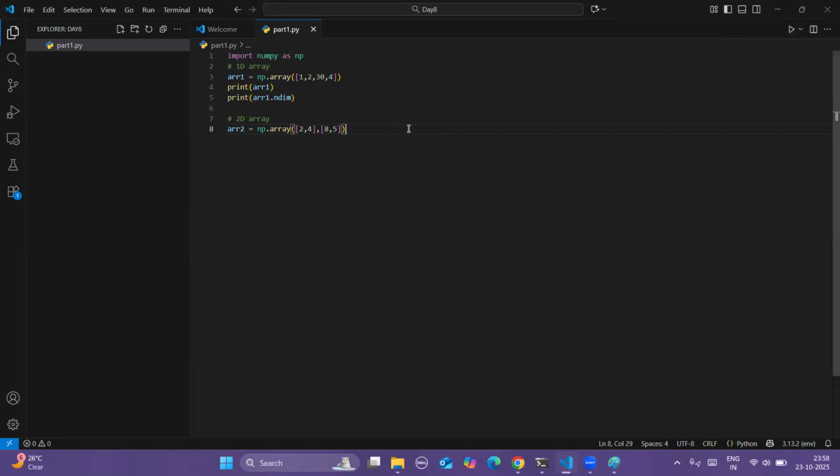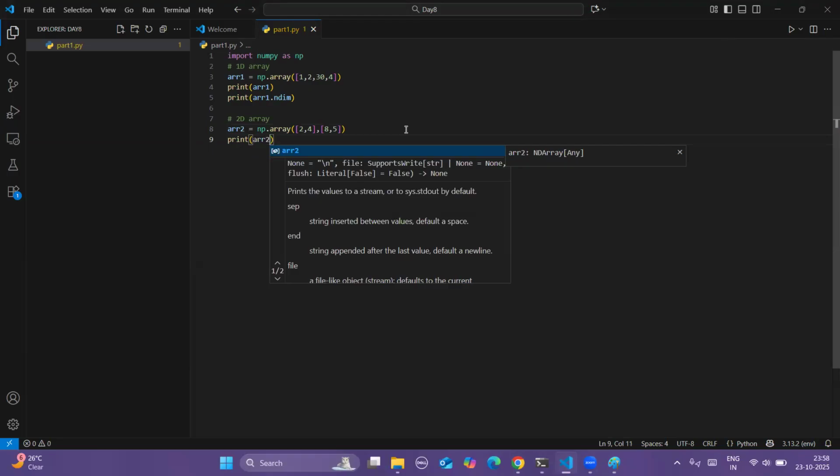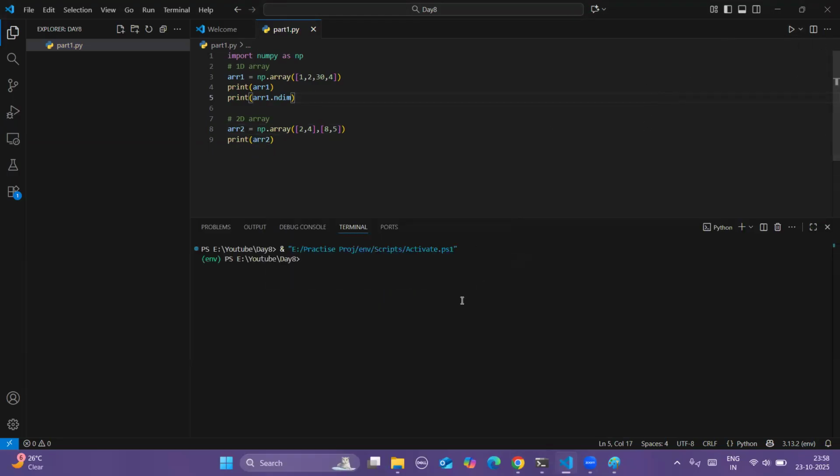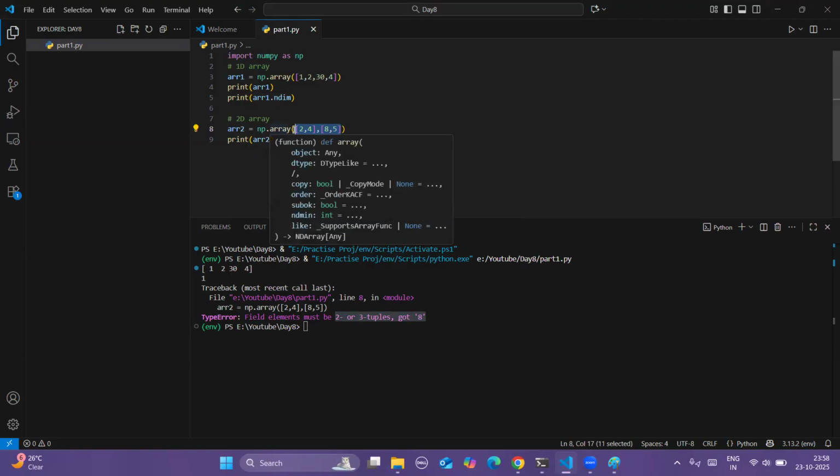See, if I write this, okay: this field element must be 2 or 3 tuples. So I have to include this part inside another list. So this whole thing forms a plane. So let's write it inside the complete list.